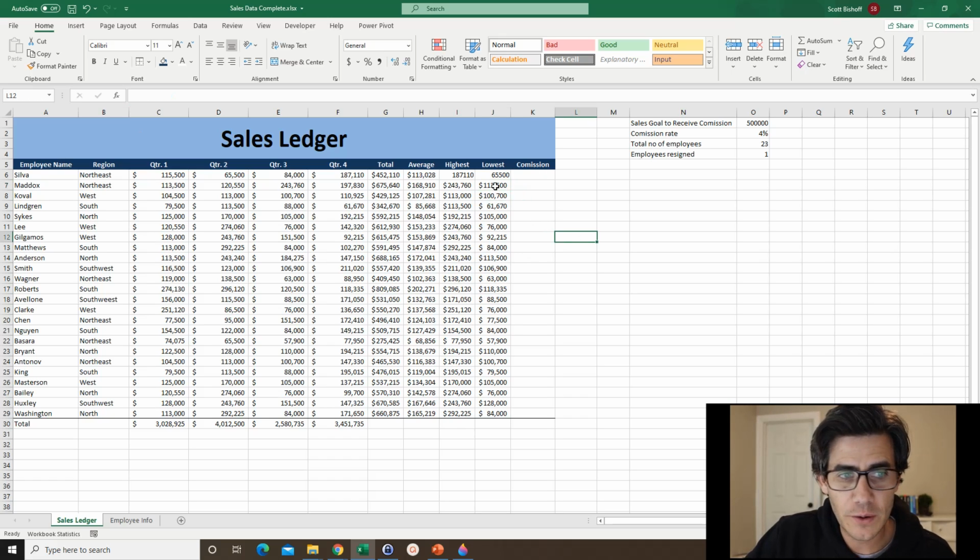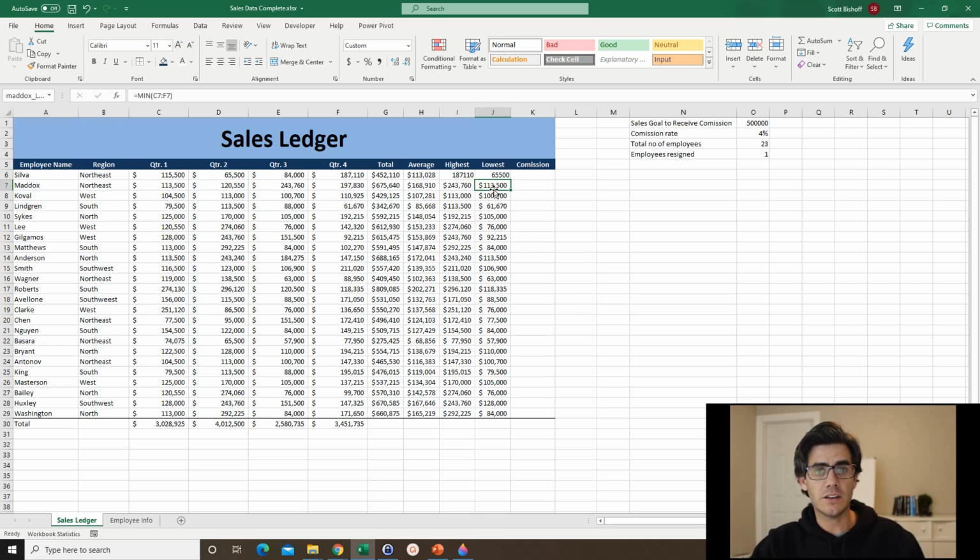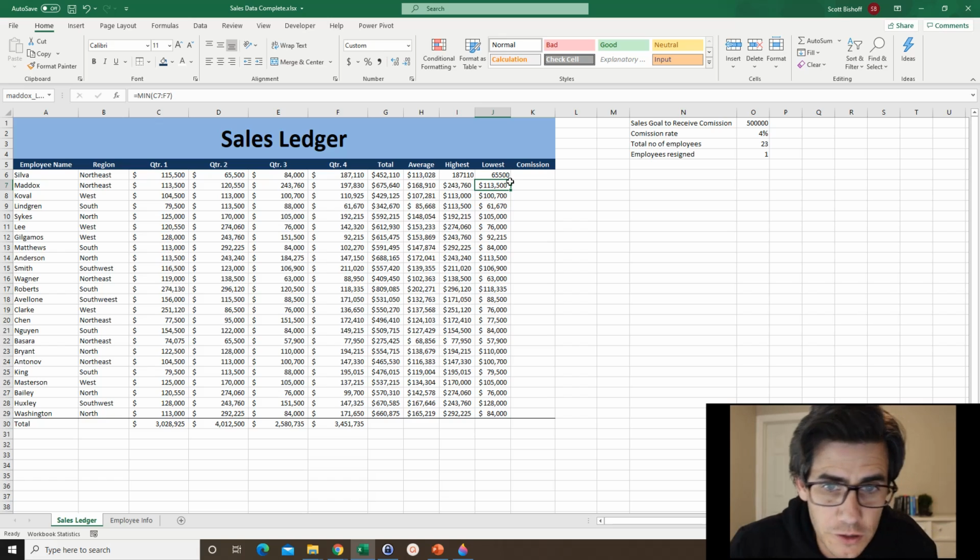All right, so now if I were to click on this, again, I can see here that this is named Maddox lowest. And I could also come here when I'm out of the cell, click on the drop down, and I can see that it's in that list. So if I click on that, it will go and highlight the cell that it refers to.